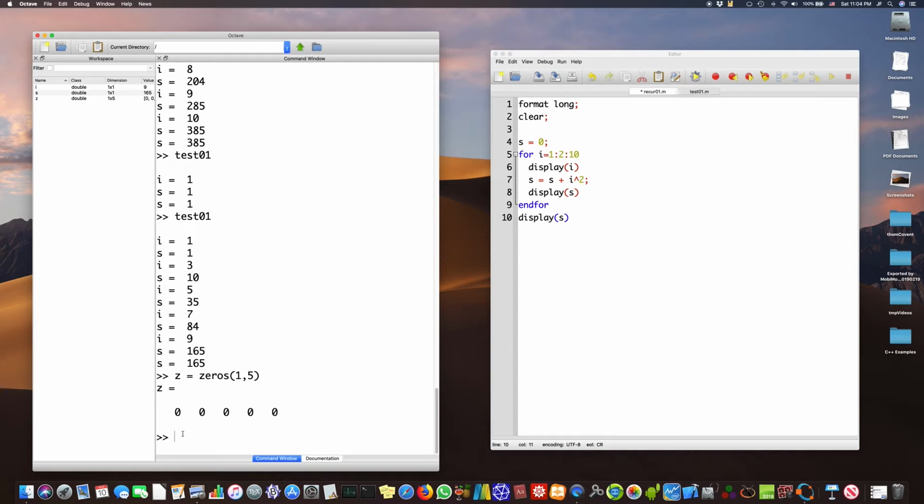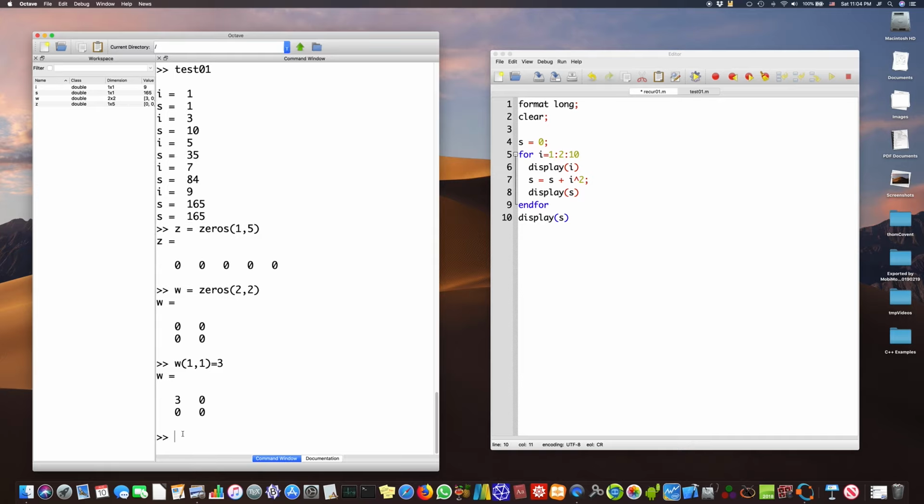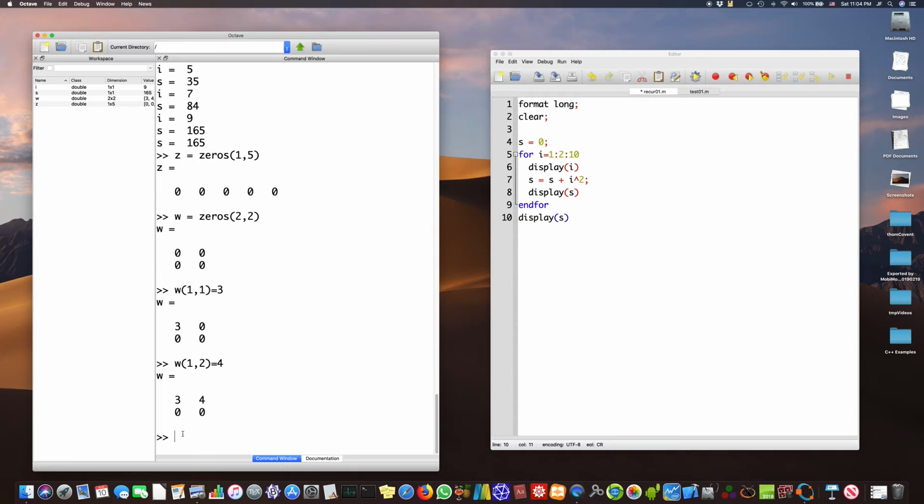For example, if you let W equal zeros(2, 2), you get a matrix. And then you could say W(1, 1) equals 3, W(1, 2) equals 4, W row 2, column 1 equals 7, W row 2, column 2 equals minus 1. All right, this is a 2 by 2 matrix.